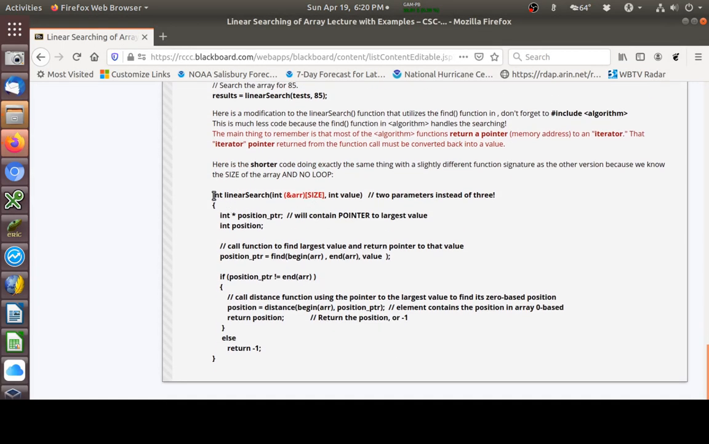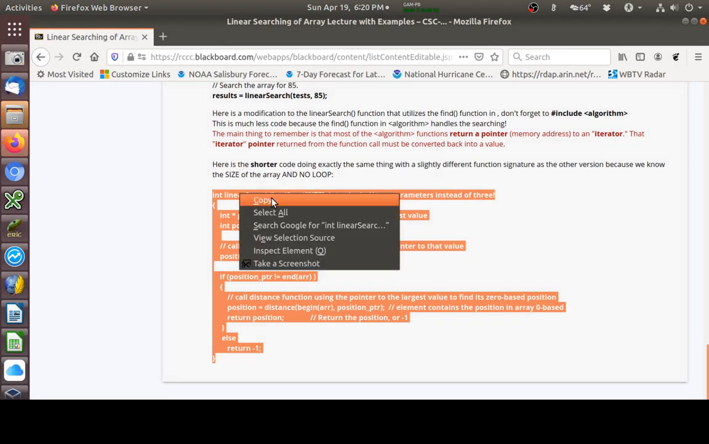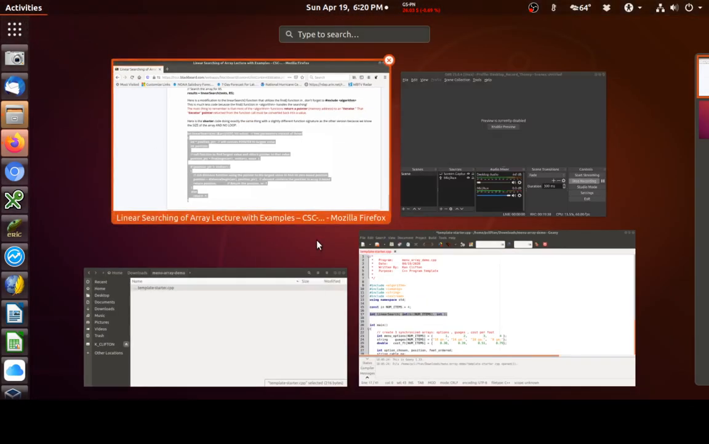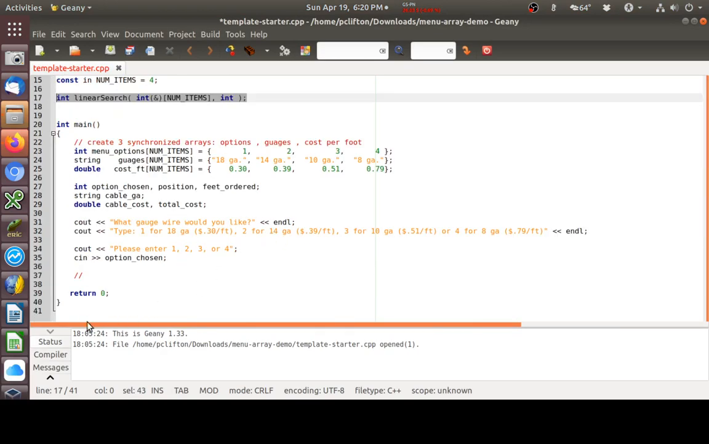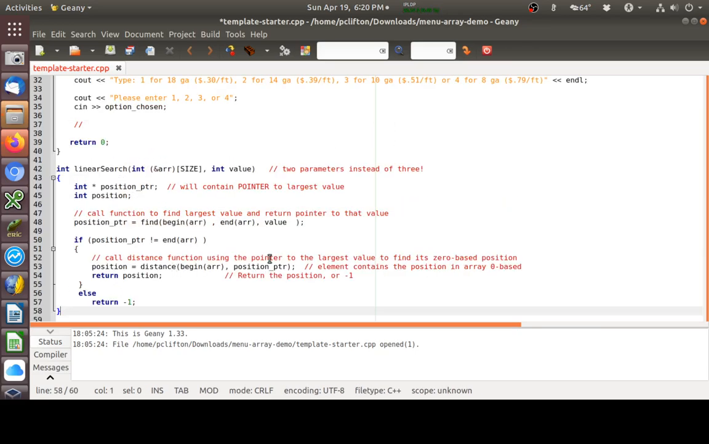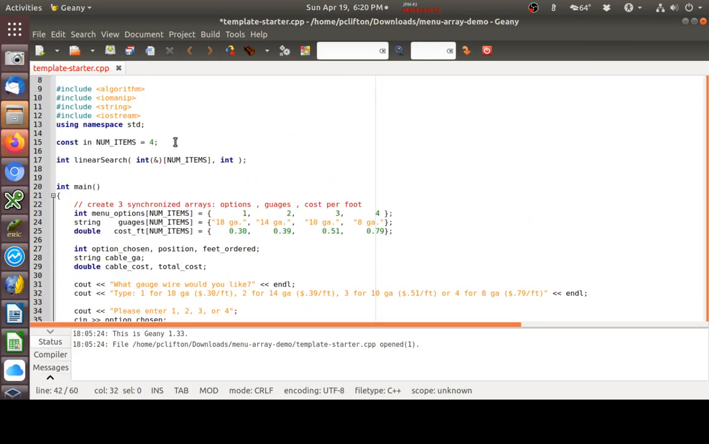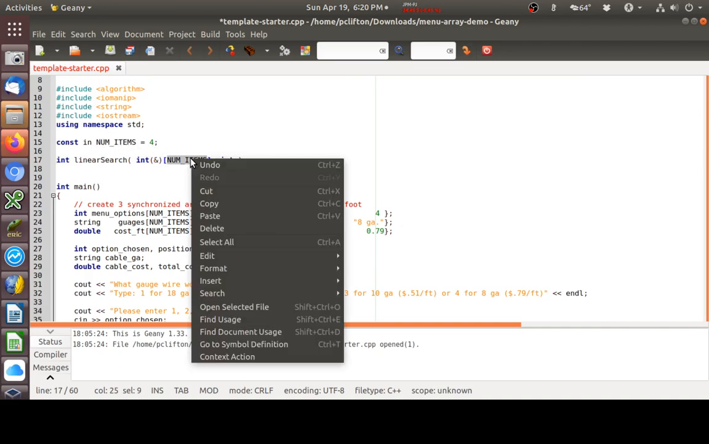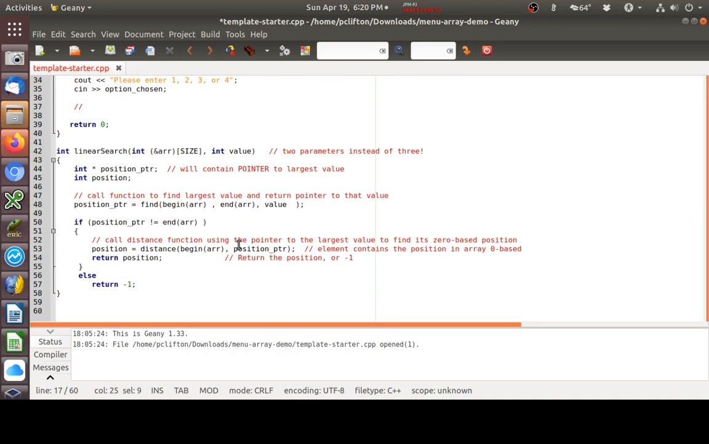So now we can go back and grab this and copy it to the clipboard and come back in here, and down below our main function here, you notice that's the end of the main function right there, and paste that in. So here's our linear search function, and you remember right here we had to change that where it has size. We want that to be the number of items. So I'm going to come down here and inside the square brackets, I'll paste that.